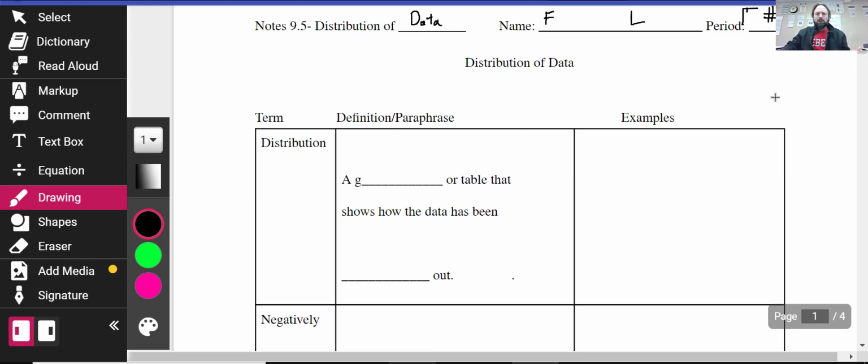A distribution is where we have a graph or a table that shows how data has been doled out. So for example, we could have a bar graph, and we can see that it looks like this. If we look at probability, most of the stuff is going to be in the middle, centered like that. Now, we could have a box and whisker plot like this, and we could see that, once again, it's evenly distributed.